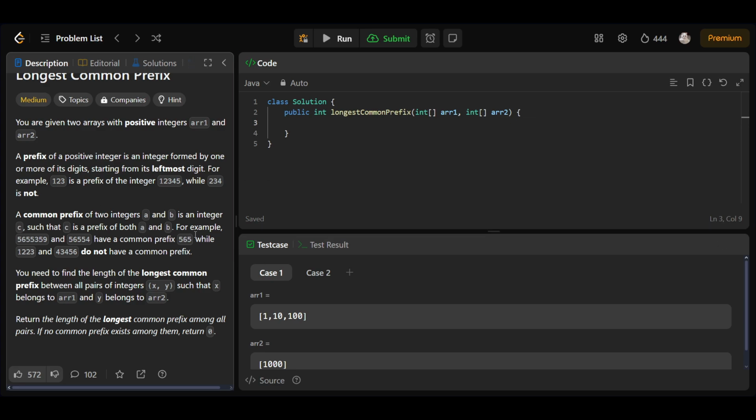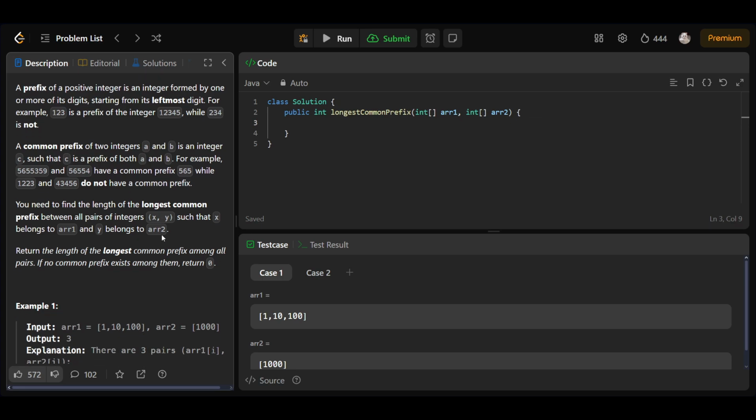Here's a mistake. Definitely there is a mistake here, and it says while 123 and 456 do not have a common prefix. I hope that I am not making any mistake. It should be 5655. Yeah, some error.